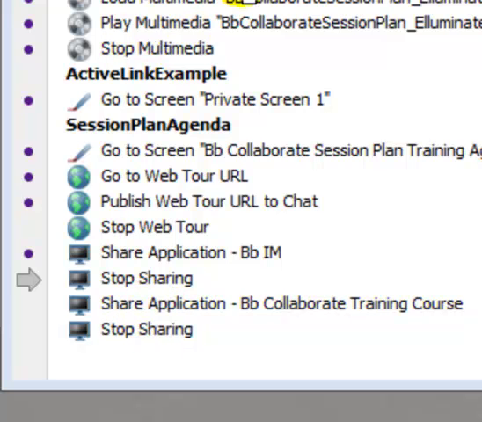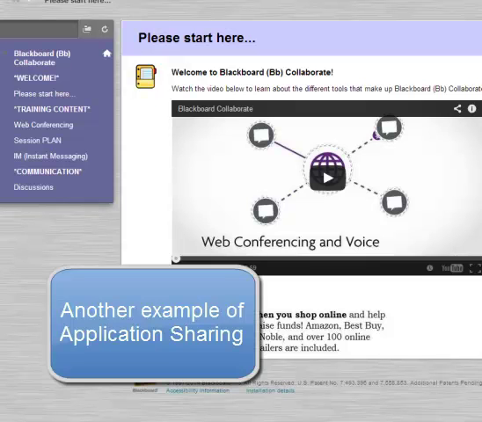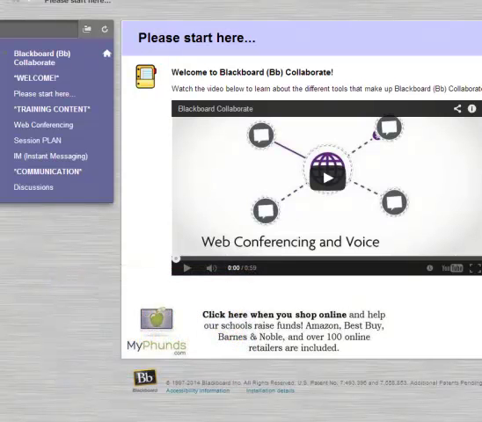Let's select the corresponding Share application action on the plan. Here is the course, and the participants are able to view it on their computer screens. Once a sufficient overview and discussion has taken place, select the Stop Sharing action on the outline.